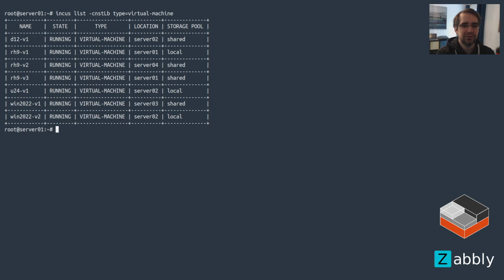You can see a bunch of them are on a shared storage pool, a bunch of them are on a local storage pool, and we can effectively decide what we want to do here. For example, we can see that the first Red Hat is currently running on local, whilst the rest is running on shared. So let's say we wanted to fix that. We can go and do move RH9v1, and we want to move it to a shared storage pool, and it's currently on server 01, so it needs to move away from that. So let's move it to server 02 and go.